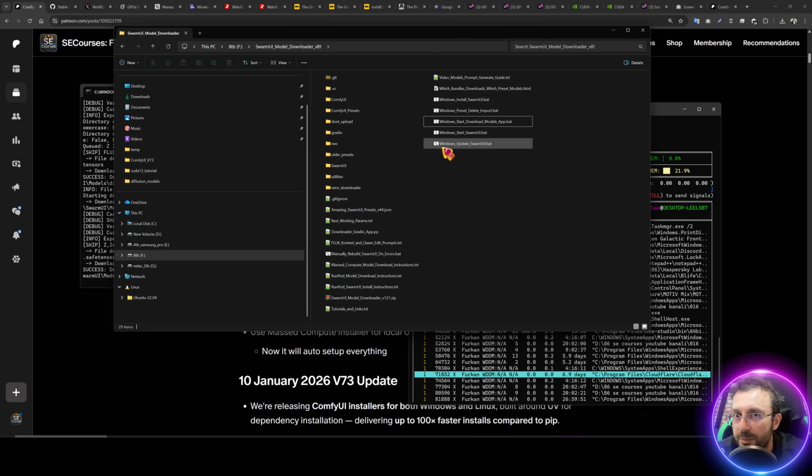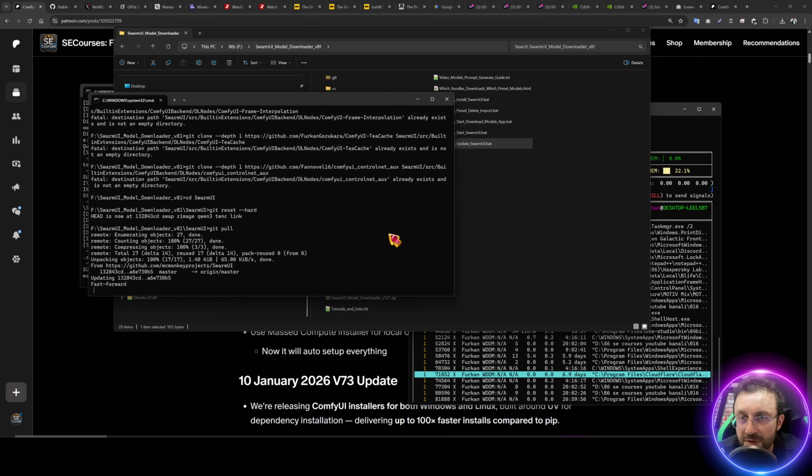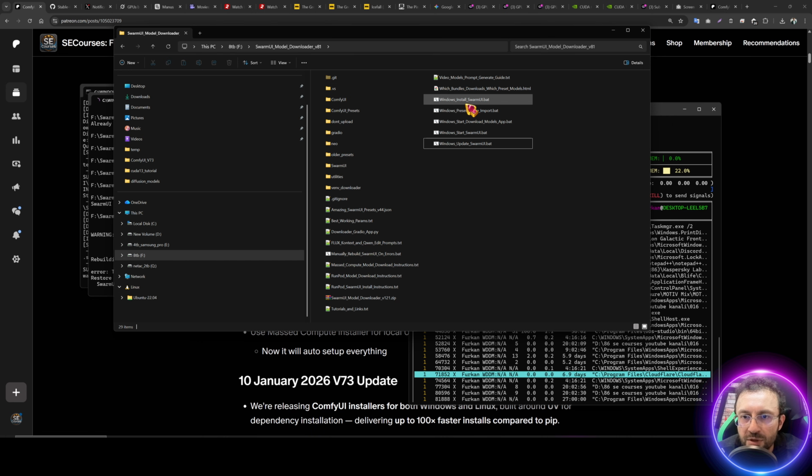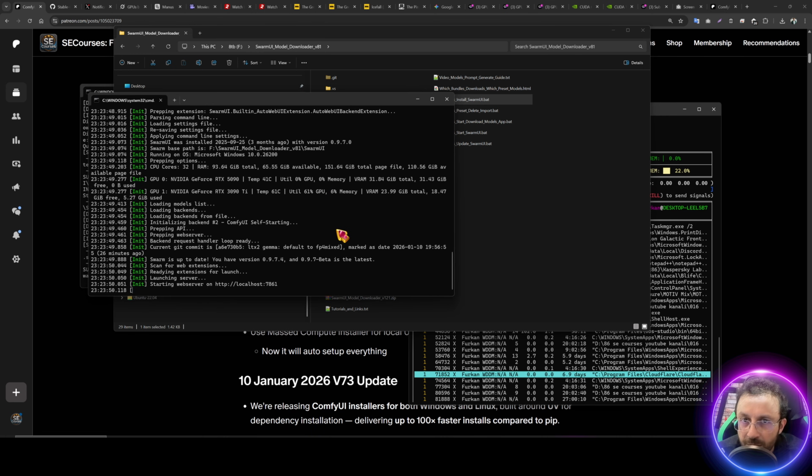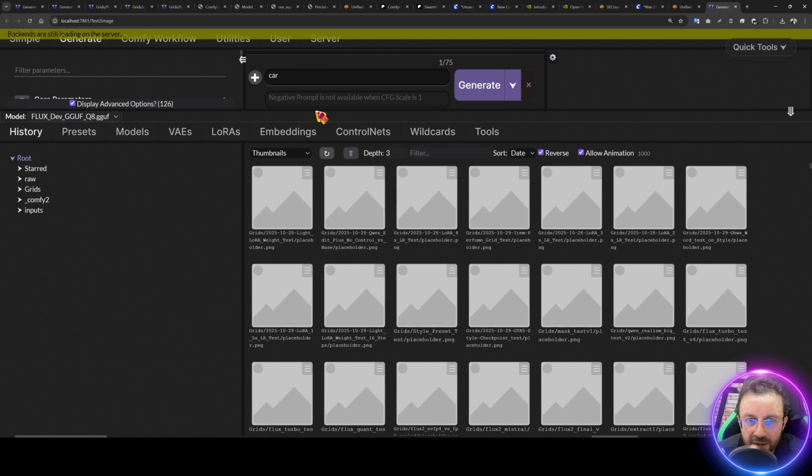Then you need to update your SwarmUI. So I will just run Windows update SwarmUI and it will start it. If you are installing for the first time, just use Windows install SwarmUI. Okay, it is updating. The update completed and it has started.